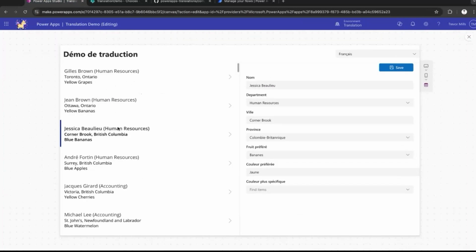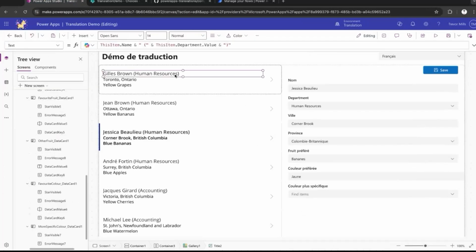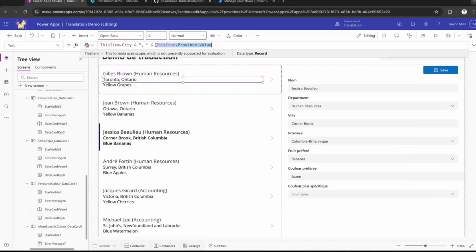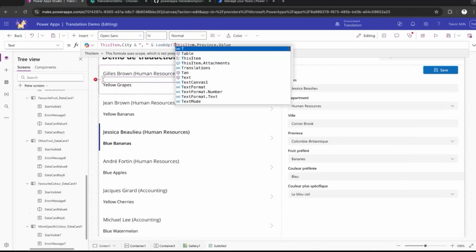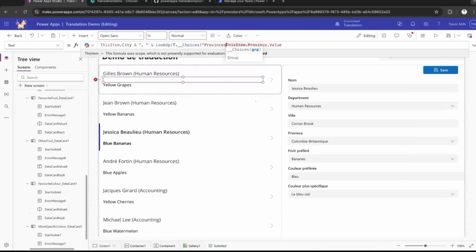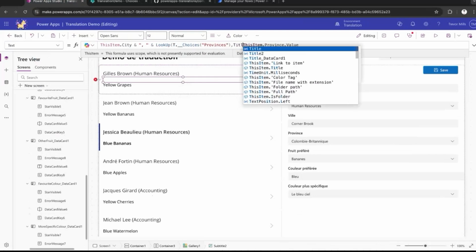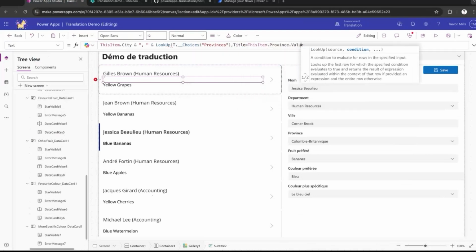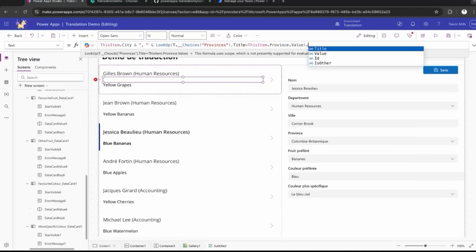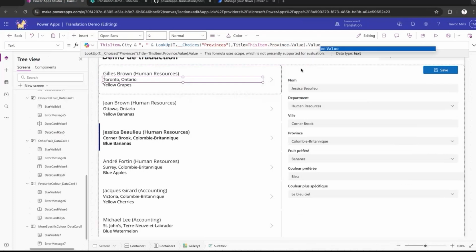I have this vertical gallery over here that's showing the values. You notice that these aren't translated yet. So I'm on French. These are still showing the English version. So to do that, instead of showing this province value, I'm going to do a lookup of T choices provinces where title equals this item province value. And then the string that I want to get is value. It's updated to the French version.